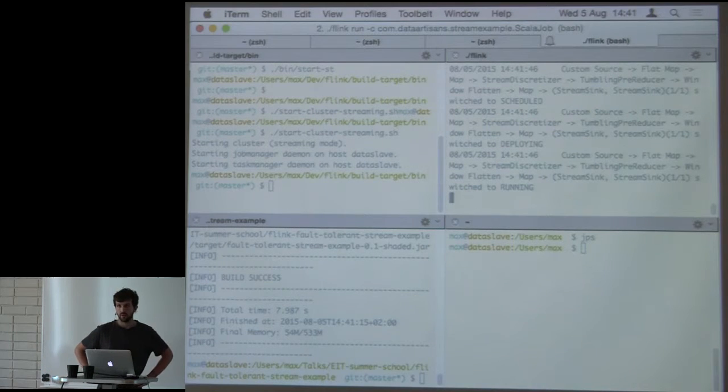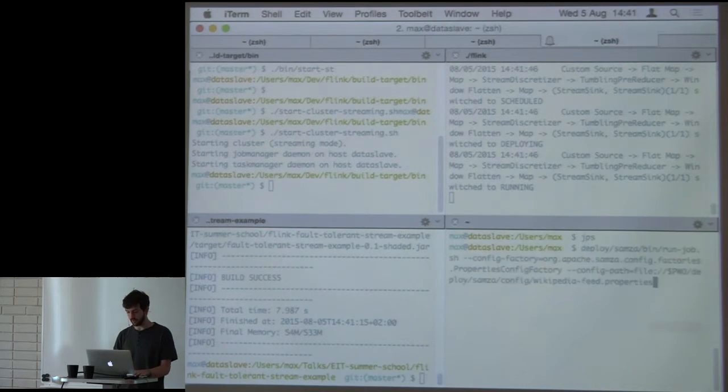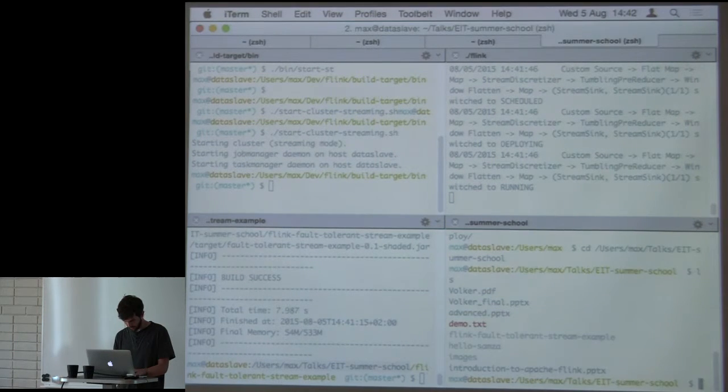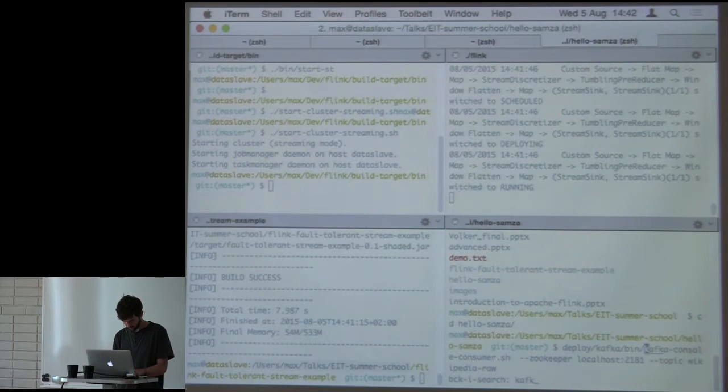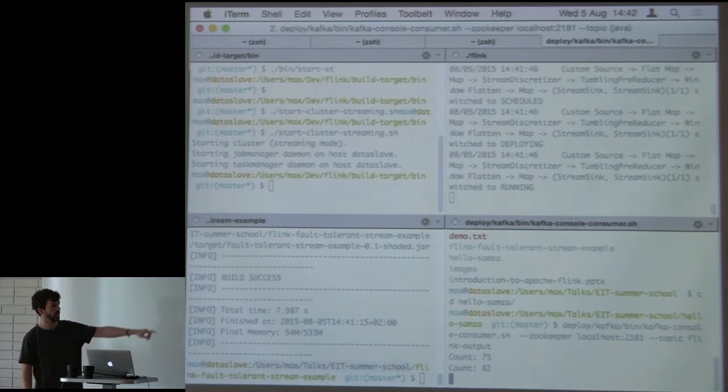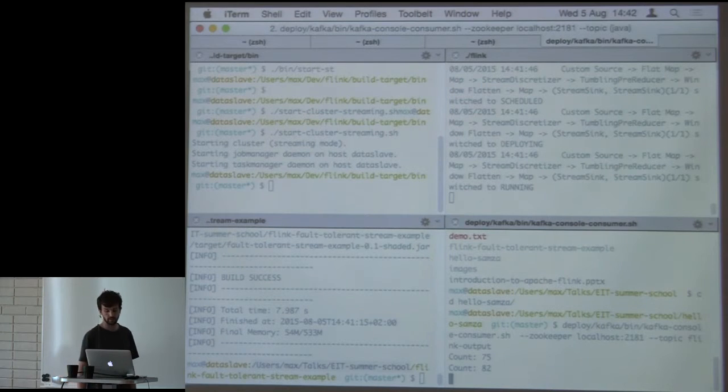So now I submitted the program we just created with the stateful persisting Kafka source and the stateful counter to the Flink cluster. And again, we will just read from the Kafka source to verify that this actually worked. Okay, so it looks like we are emitting these count messages now every 5 seconds.